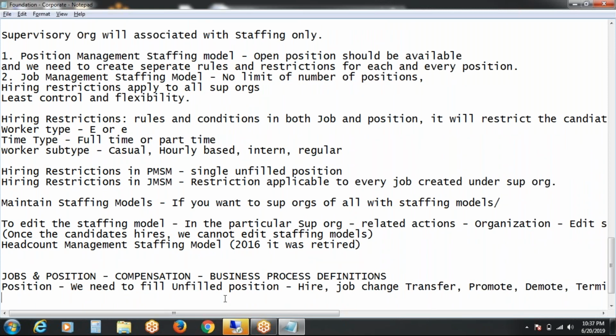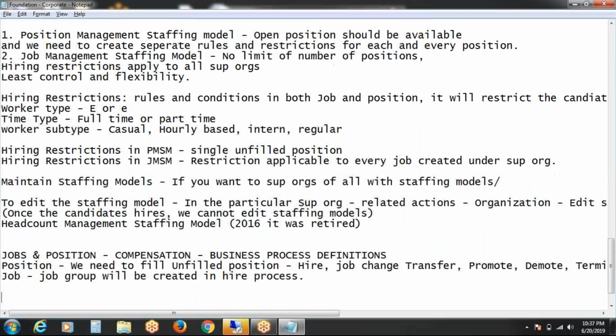But in job management it's not like that. Once we create the job group, anytime you can hire people, so there are no unfilled positions. The job group will be created in the hire process. Here we don't need to make anything inactive, but in position management, if there is no requirement to hire a candidate for the above reasons, we need to make that position inactive.